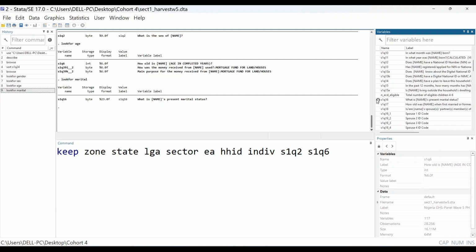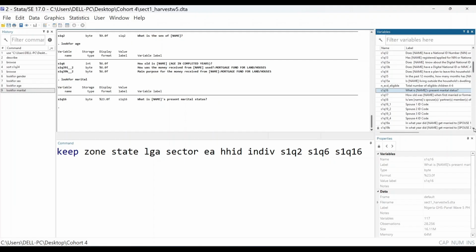Q16. Do you see? I'll bring it here. S1Q39B is talking about the time before the person left the house. That's if you are dealing with migration, people that move from one location to another. It depends on your objective.